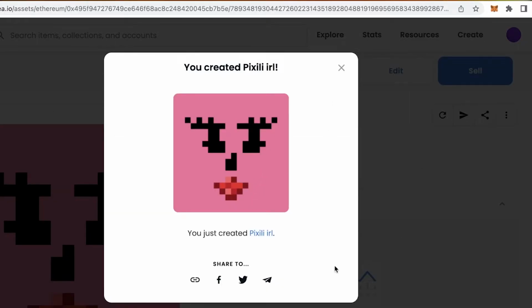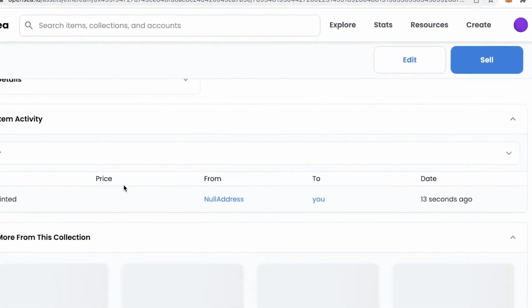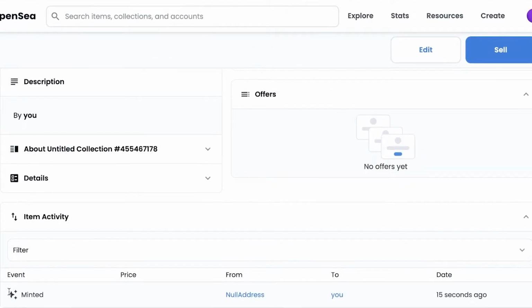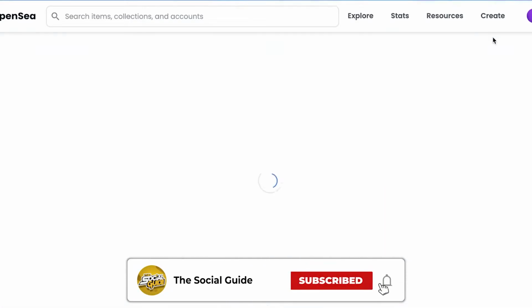And just like that, you created your pixel art collection, or whatever NFT, that has been uploaded. So what you're going to do is copy this link and you're going to be able to share it. Even though this is not for sale just yet, you can see that you have your basic NFT over here, and then you're going to click on sell.